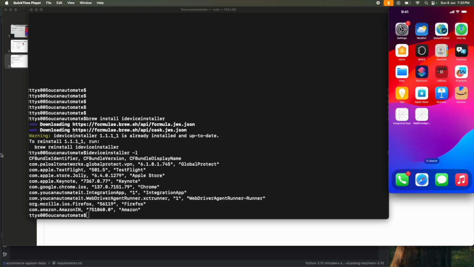So this is my device here. If you see the right-hand side of the screen, here I've installed the Amazon application, right? It is an e-commerce application, and when I run this particular command, that is ideviceinstaller -l, it displays the bundle ID of all the applications which are installed in my iPhone. So we can make use of this bundle ID in our automation framework to interact with this particular application.